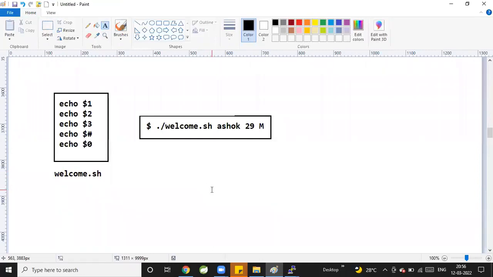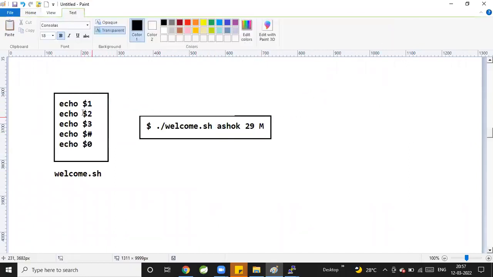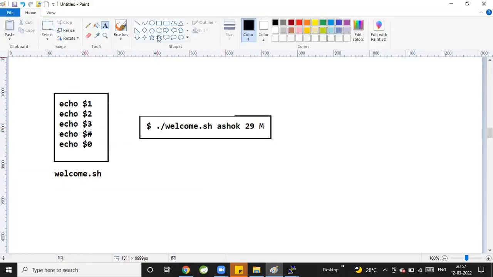Welcome.sh is a script file. In the script file, I have some commands: echo $1, $2, $3, $0. In order to read the command line arguments, I'm using $1, $2, $3. $1 will represent the first command. $2 will represent the second command. $3 will represent the third command.